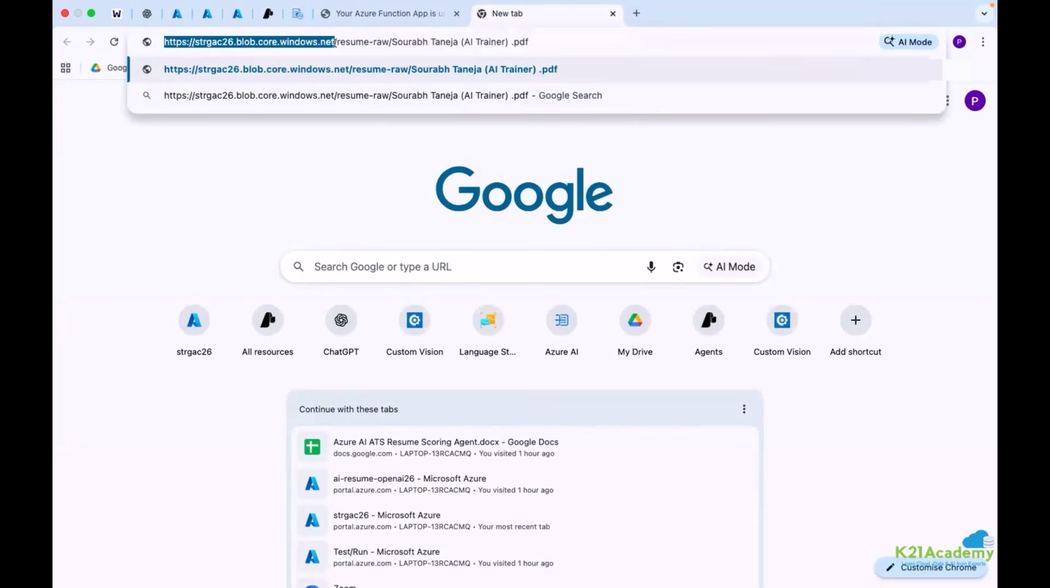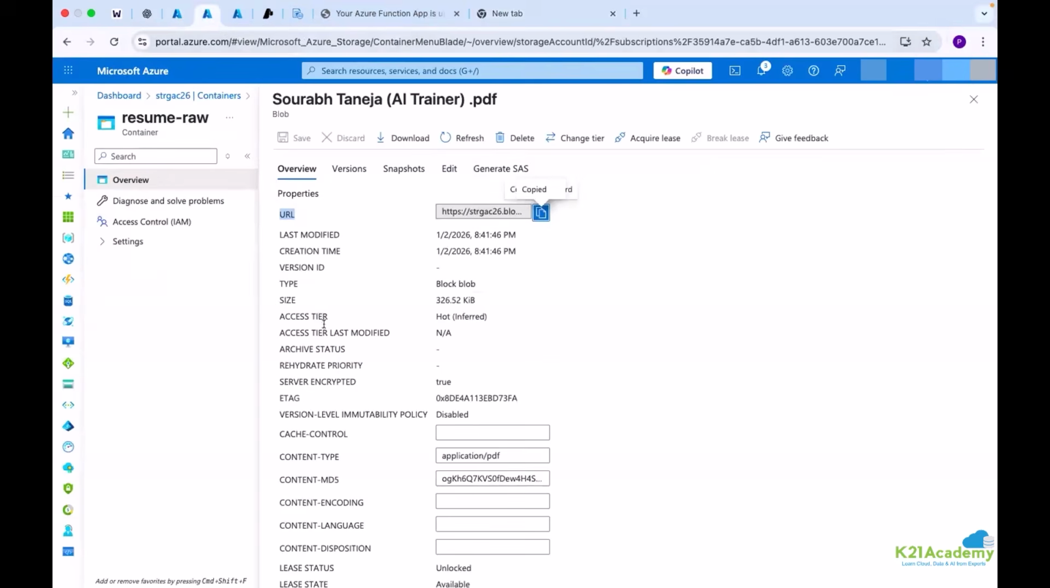For now, just forget it. But you just understand this is indicating that in my blob storage, I have a container or a folder with the name resume-row, in which I have a file with the name Saurabh Taneja AI trainer.pdf, right? In my case, I had white space. That's why I copied the address from this place only, right? It doesn't matter. But right now, it's fine, totally okay.